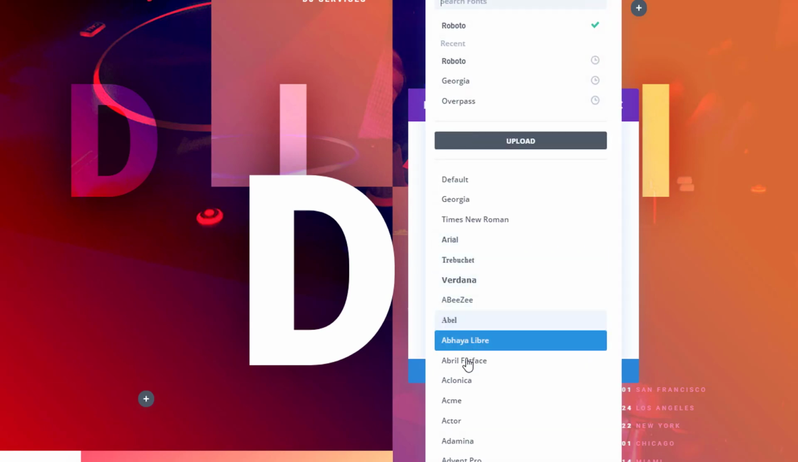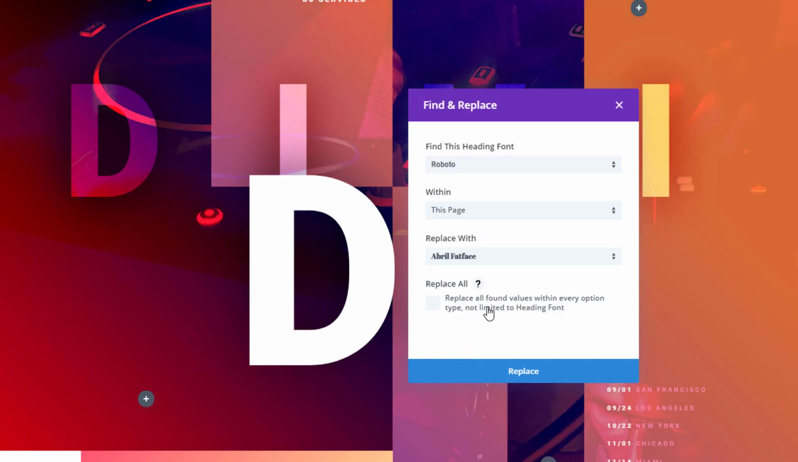So say for instance, we'll take Apple Fat Face over here, and we'll also tick off the box that says Replace all font values within every option type not limited to heading font to make sure that all of the text is covered, and then click on Replace.